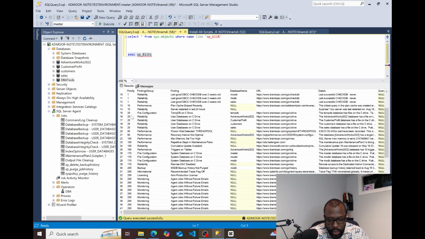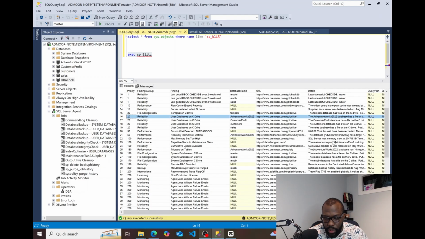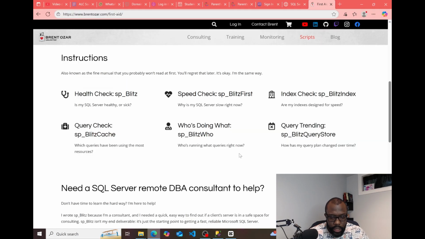And it gives you an overview. Is it healthy? User databases on C drive, which is not a good thing. It's saying that, but I only have a C drive on this server, so we're gonna leave it. And it goes on to give you detailed reports of what you should do and why it's telling you what it's telling you. Okay, now let's look at the next one.